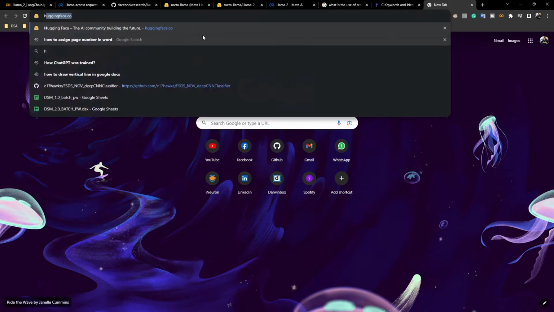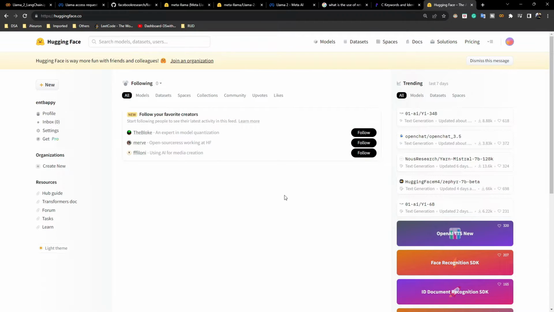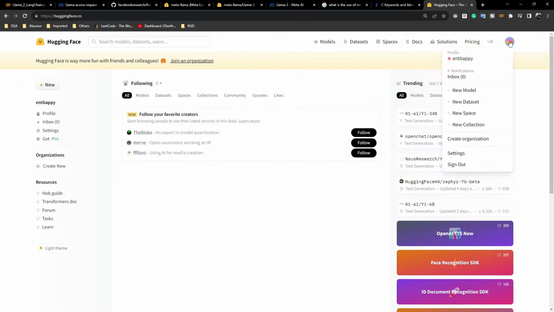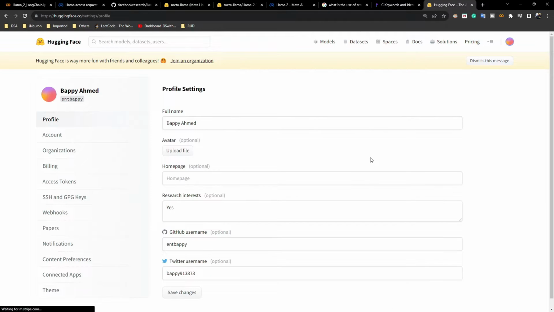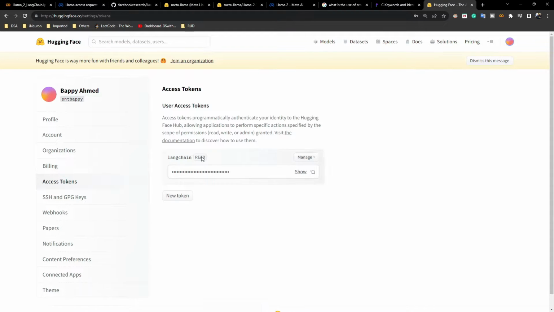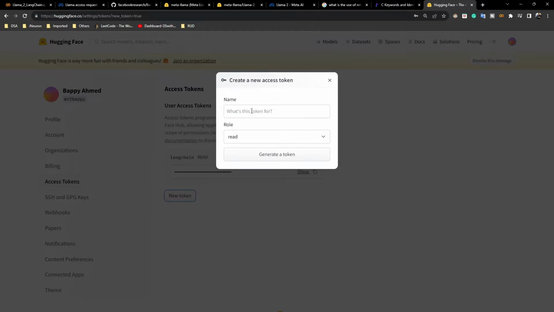So let me open my Hugging Face account. So guys, this is my Hugging Face account. If you don't have a Hugging Face account, just try to create one. Now click on the profile and go to the settings, and here you will get one option called access token. Just click on the access token. Previously I already created one access token here, so I'll be creating a new one. You can also create a new access token.